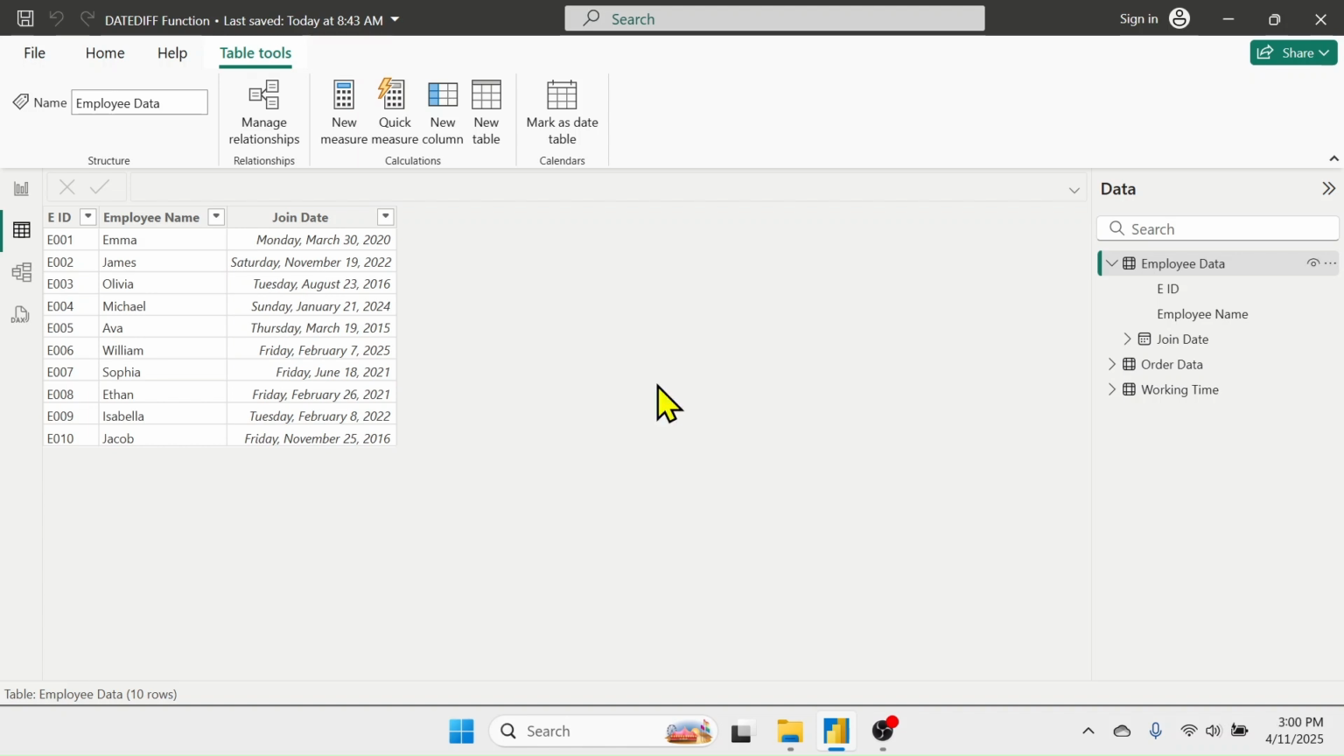To show you the use of DATEDIFF function, here I have connected three data tables. These are employee data, order data and working time. Here in this employee data table, I have employee ID, employee name and join date. Suppose that if I need to calculate how many months these employees worked in the organization, then I can use here the DATEDIFF function to calculate the time worked in month.